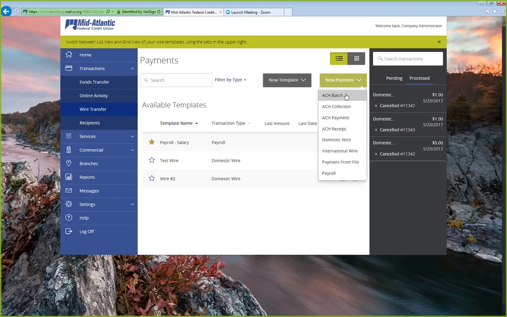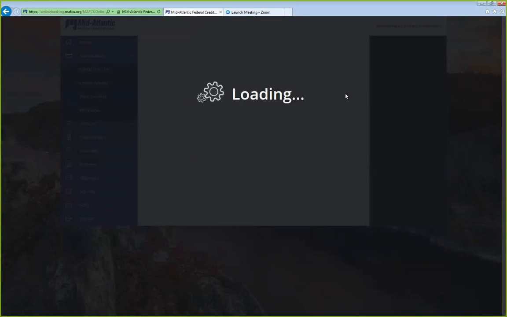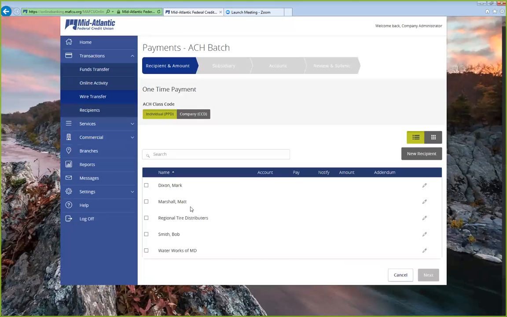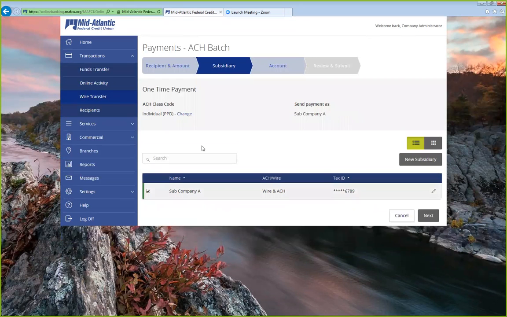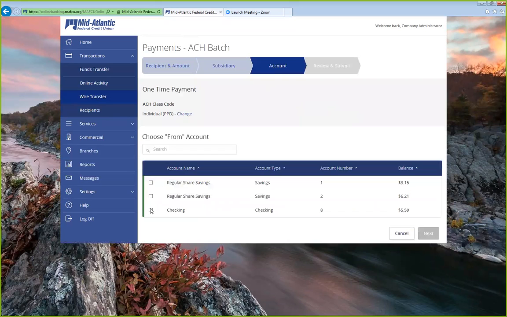If I were to do an ACH payments batch, I could grab one from the drop-down, and again, here's a list of our one-time payments in terms of our recipients. We can choose from all of our recipients, or we can add a new recipient right on the fly. In this case, we'll just grab Mr. Dixon. Which subsidiary are we going to pay from? What account are we going to pay from?